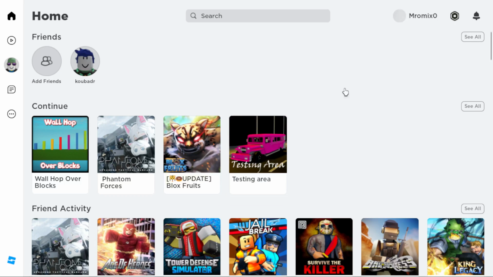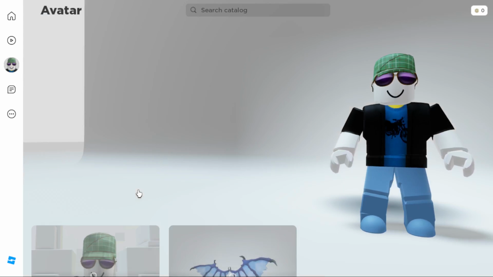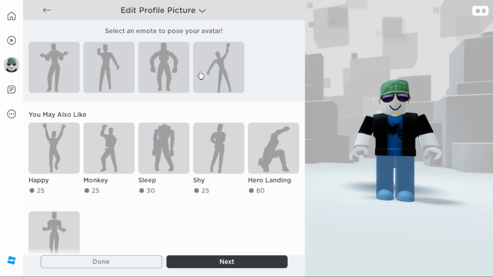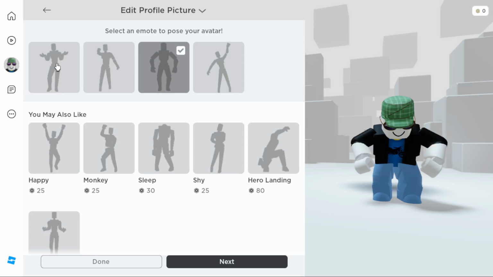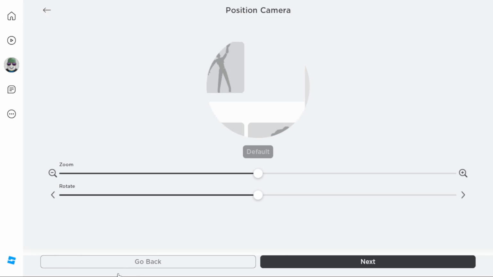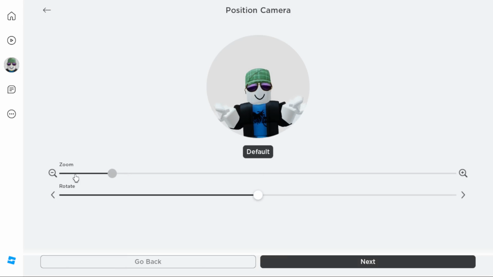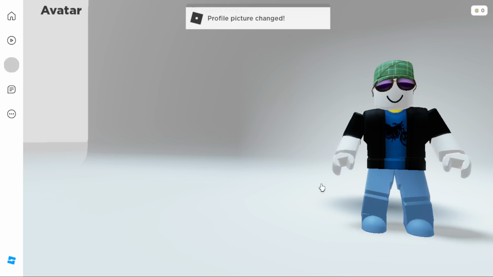Once you are here, all you need to do is go and click on your profile picture right here at the left, sorry. From here you can edit your profile picture if you want. Some of the items you will need to pay for, and you have some free ones here. If you want, you can zoom in, zoom out, and even rotate. Of course, you can save if you want to change the profile picture.